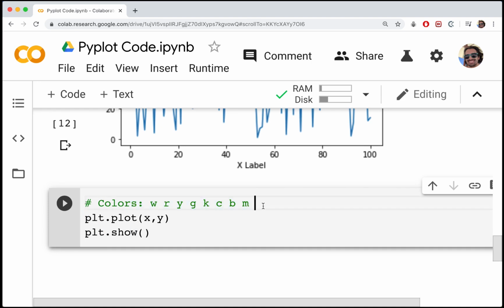There may be more, but I'm pretty sure this is all of them. So we got white, red, yellow, green, black, I believe, cyan, which is kind of like a light blue, then there's just blue, and then magenta. So, interesting color combo, but those are all the colors available.